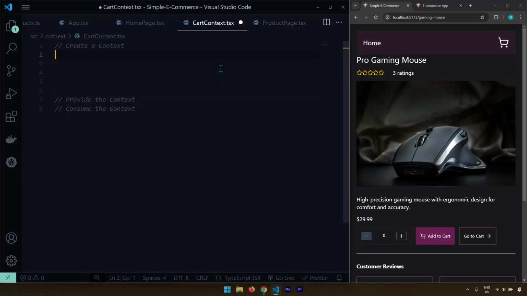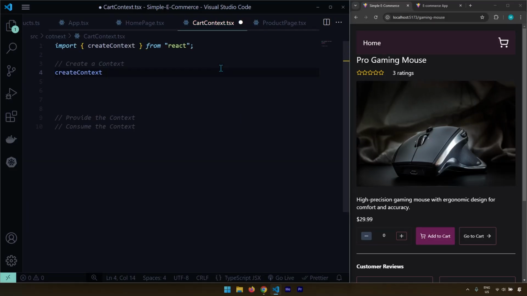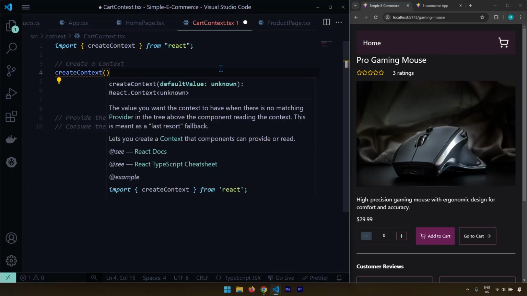So the first step is to create a context. To create a context, it's very simple. We're just going to say createContext. And let's hit enter, and then we are just going to get it from React.